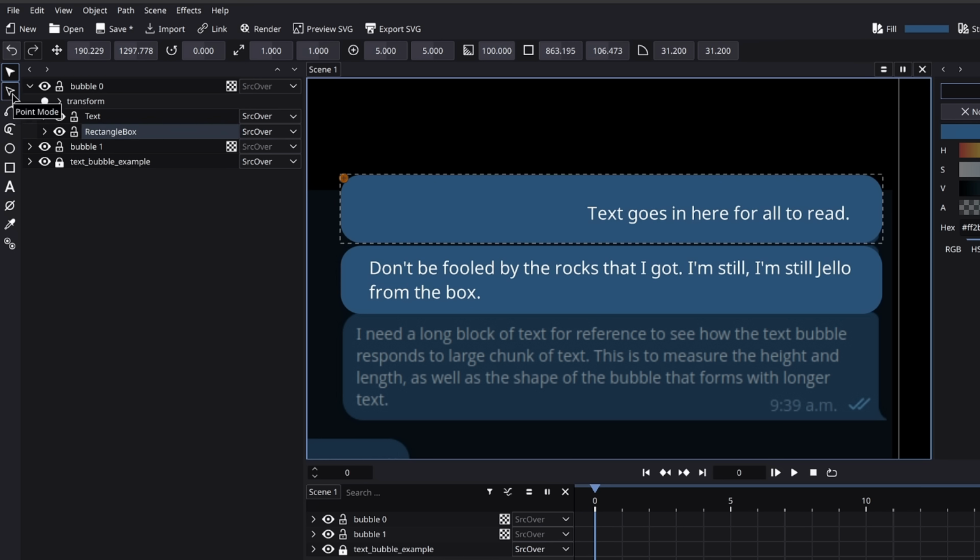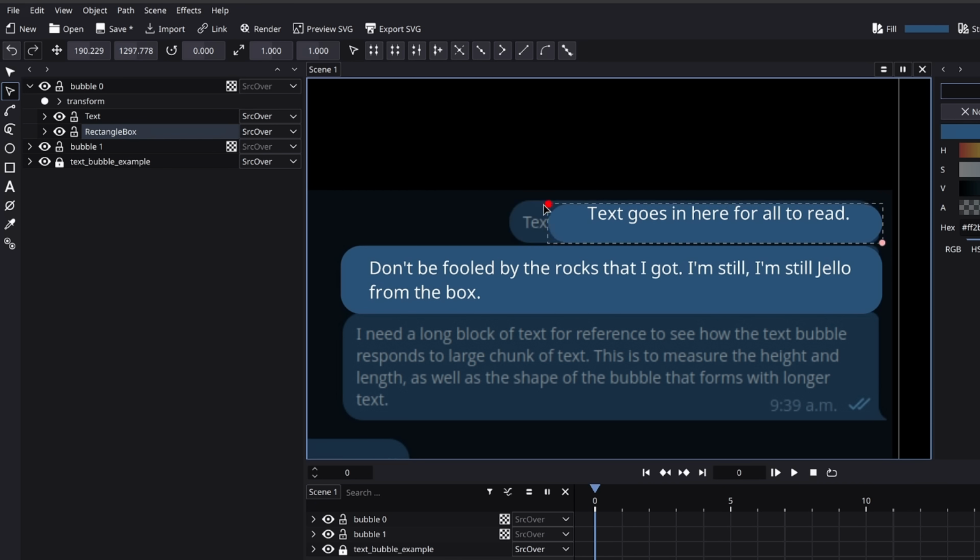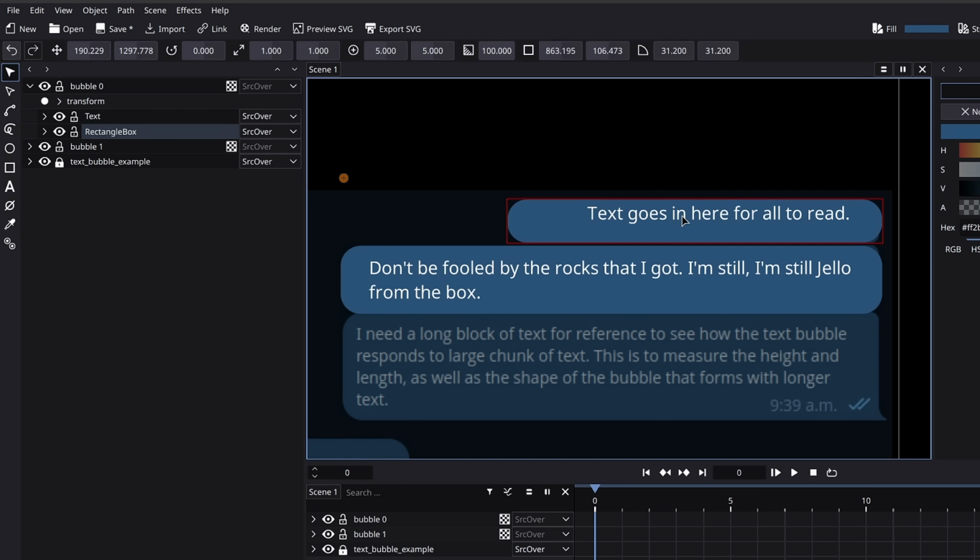First option is to grab the point mode and you have these two dots, so this pink dot up here and this pink dot at the bottom right, and you simply have to left click on it and drag. And this is one way to rescale.